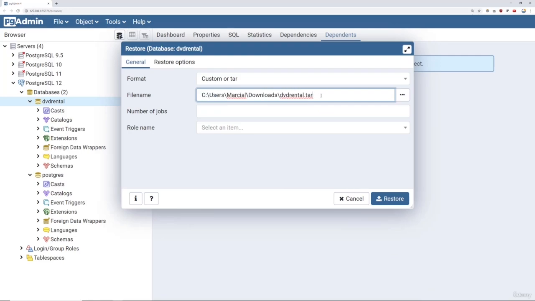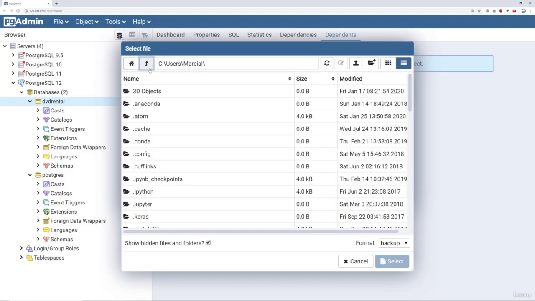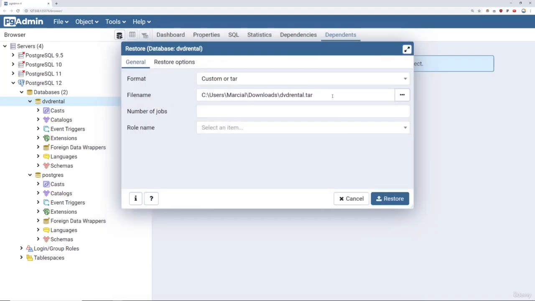And here now I have the full file path. Now, what sometimes occurs is when you click these three dots, you actually are in a weird location on your computer and you can't actually find it. You can try navigating using this home or using backup, and sometimes you don't really know how to actually find that dvdrental.tar file. That's totally okay. All you need to do is just manually type in the file name.